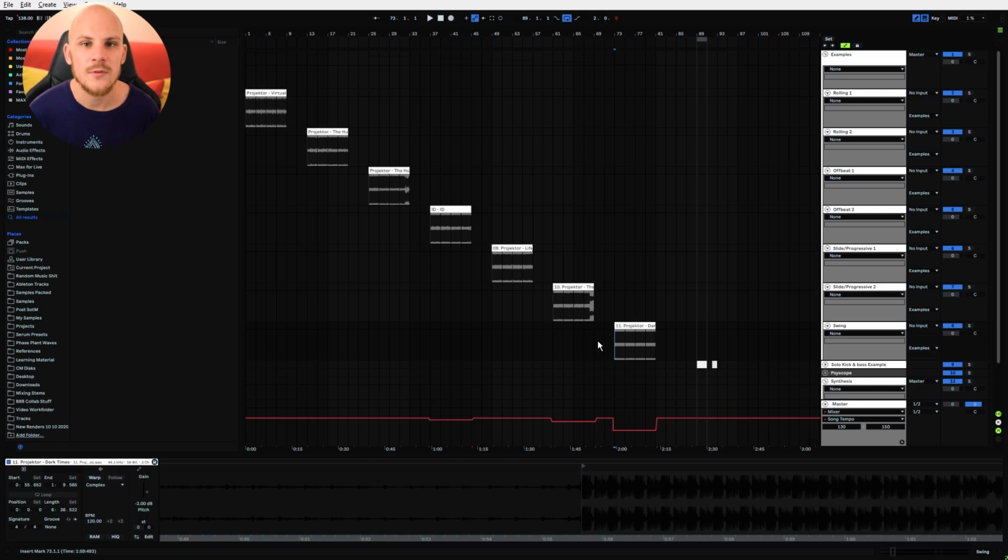The final type that I want to take a look at for now is going to be a swing kick and bass. This is basically a rolling kick and bass, but where the rhythm is slightly different in order to introduce some swing into the track.